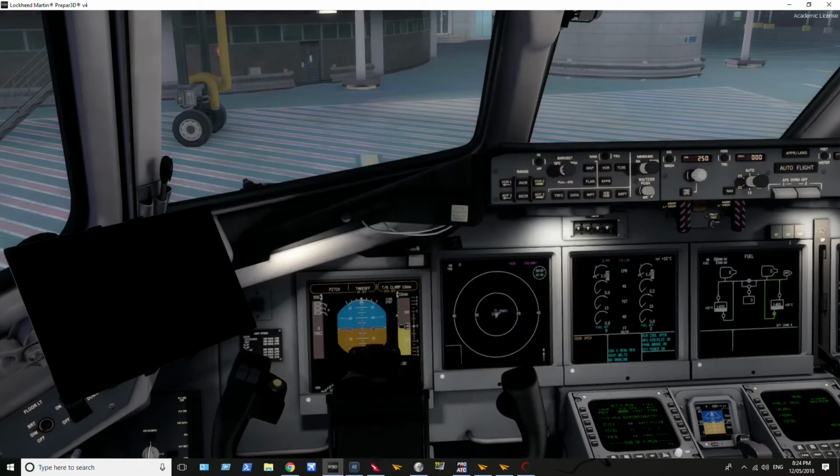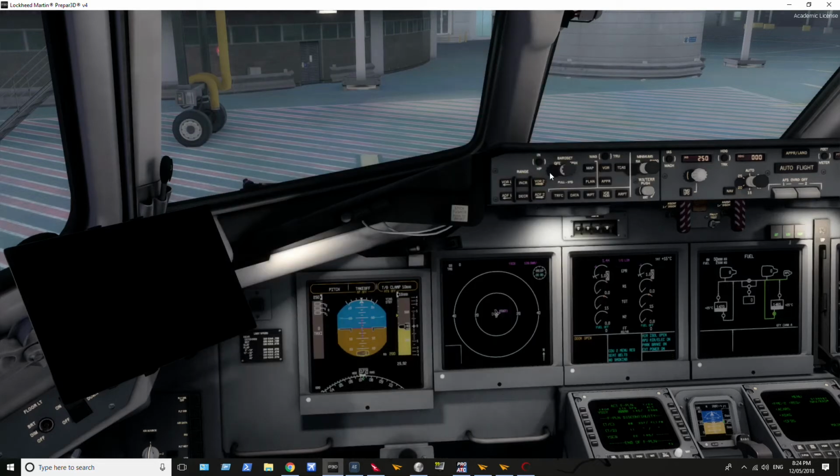2907, we're just going to kick that in. Get rid of that. And then we'll request our clearance. I did do that, but apparently it's not accepting it.